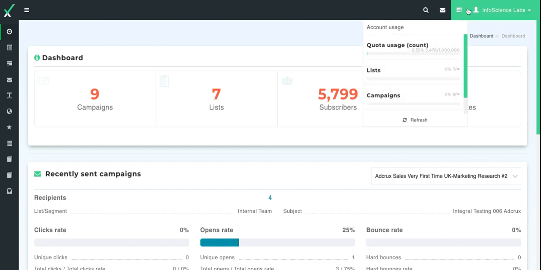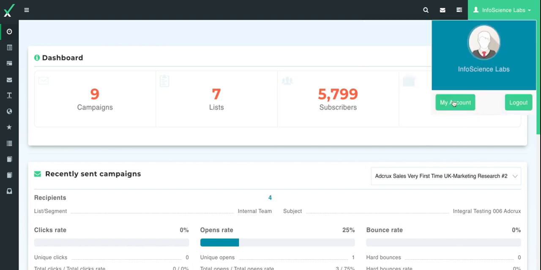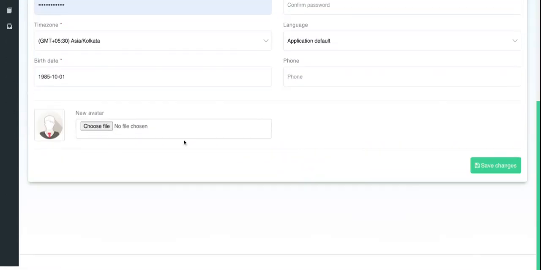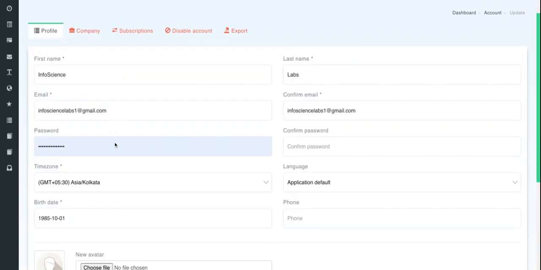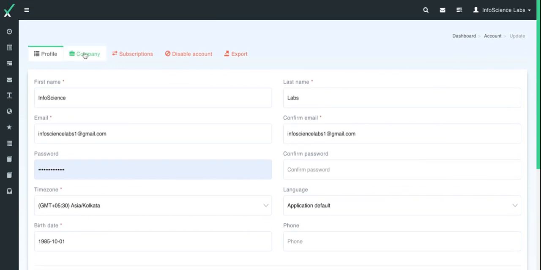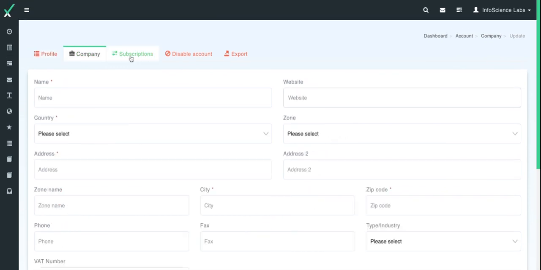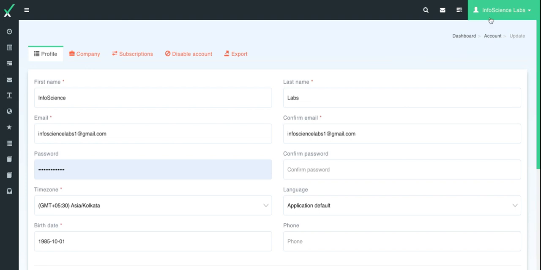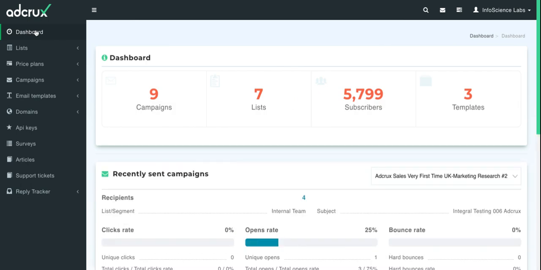Coming to the next one, here is simply your My Account. You can change the password, and other information that you would like to. You can change your avatar, time zone, and other information, your company details and your subscription information. If you would like to disable your account, you can. If you would like to export the entire information, you can export. That's the thing.